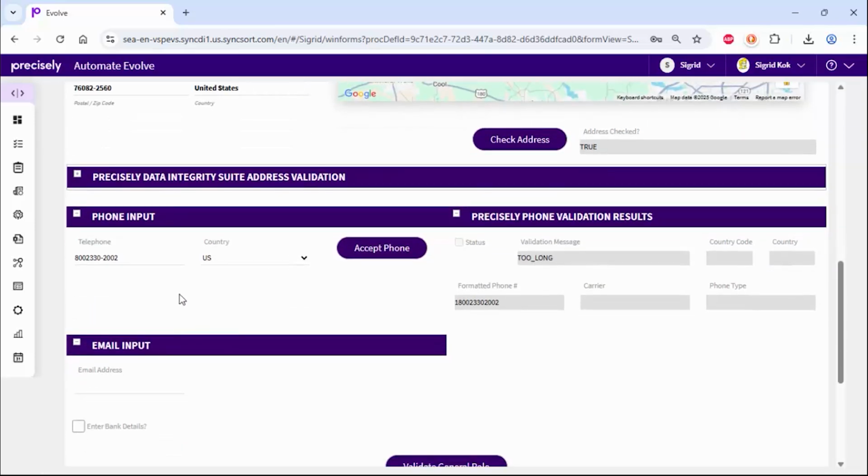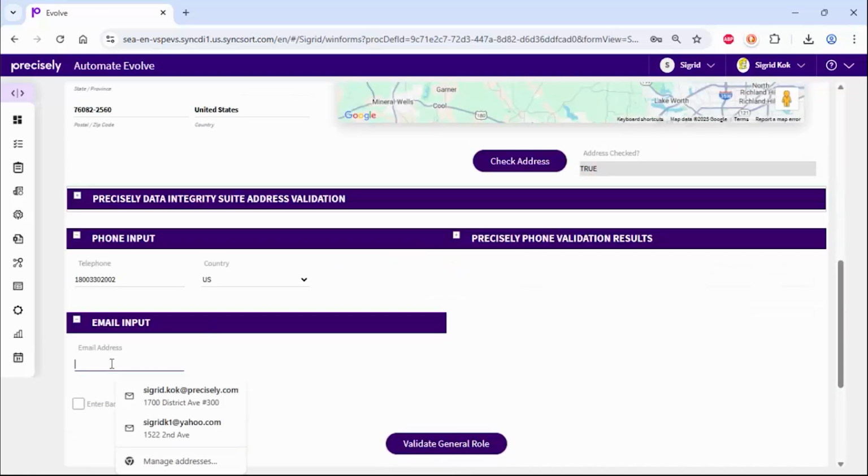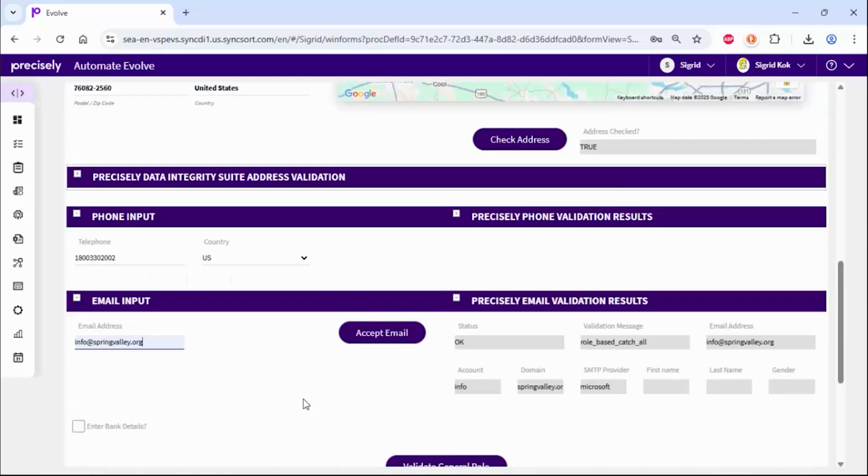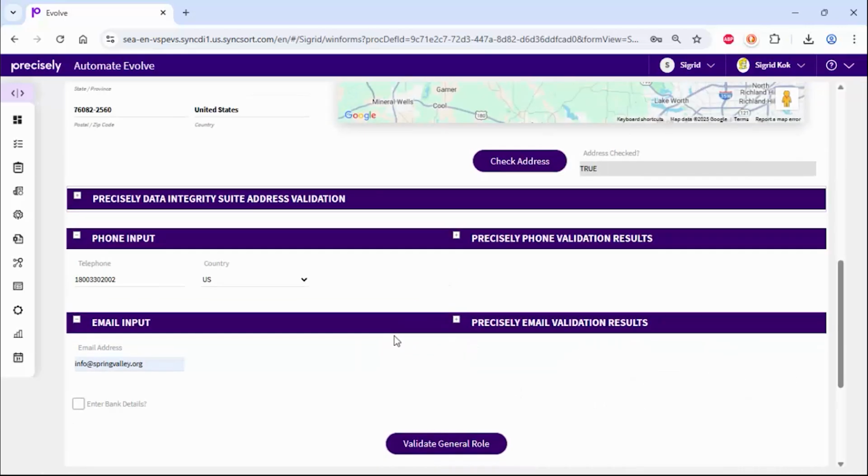We can also use the services available for phone and email validation. We'll go ahead and correct this one because the phone's too long. As I change it, it will run the service and give me a formatted phone number, country code, country, and additional information. I can accept that correction. And then if I enter the email address, it will do the same. So we'll see that we have a valid address, provider Microsoft, and I can accept that.